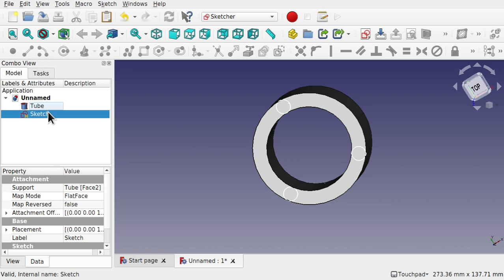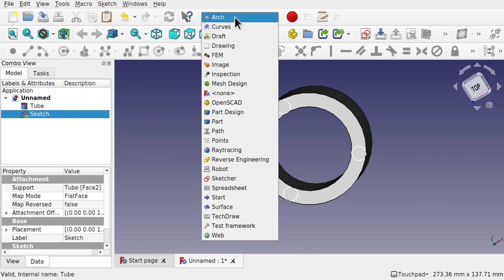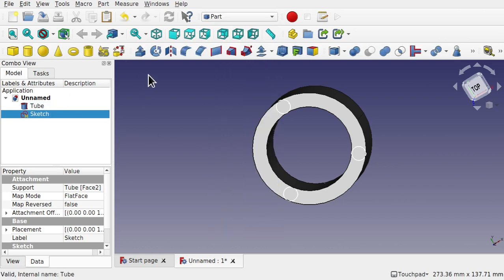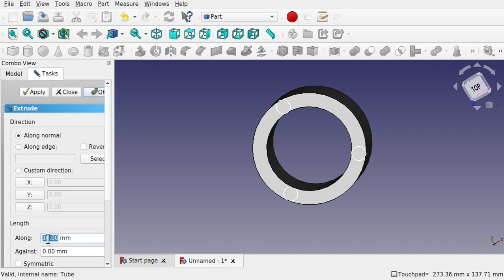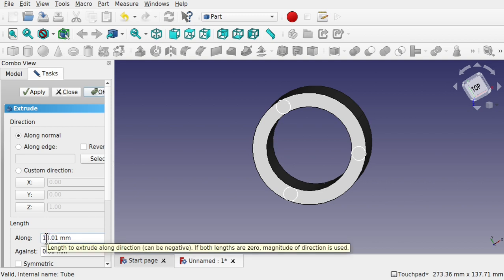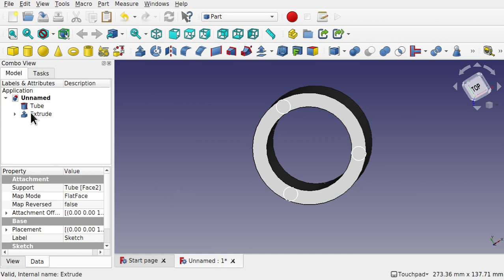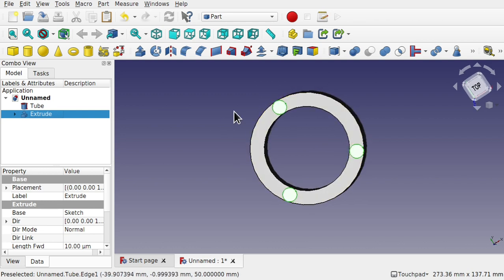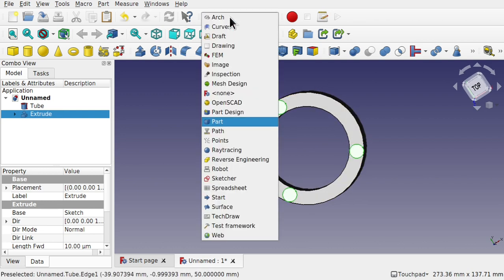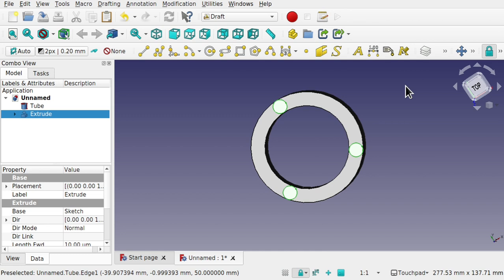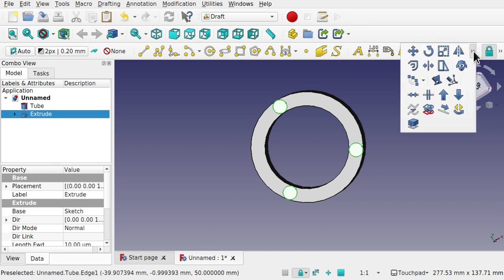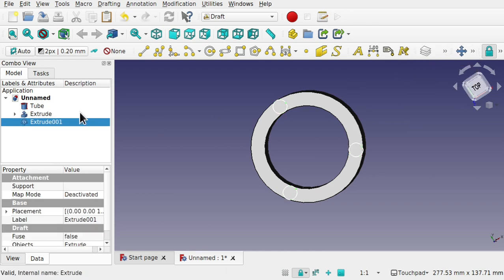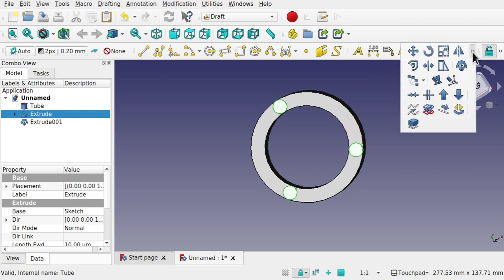Let's close that. And I'm going to take that sketch, come back into the part, and we're going to extrude that sketch. I'm using the extrusion, and I'm going to extrude it by 0.01. So I only want the face for that. We've got our extrusion there. I'm going to come into the draft. I'm going to use the clone tool and clone that. And we're going to do it 3 times.